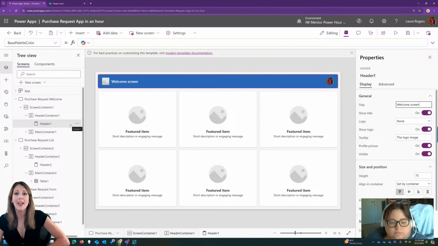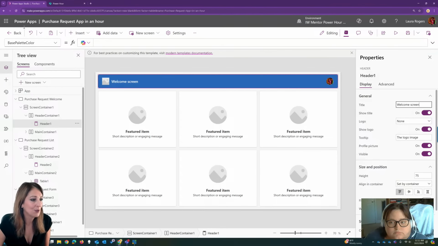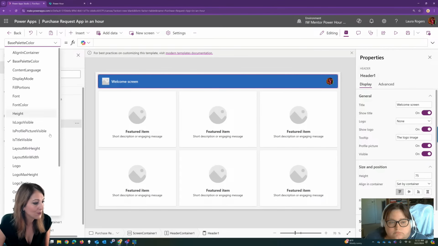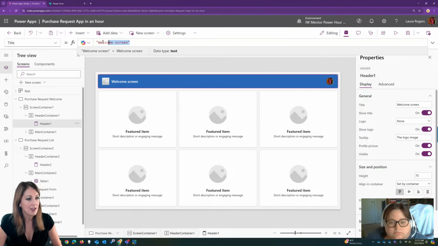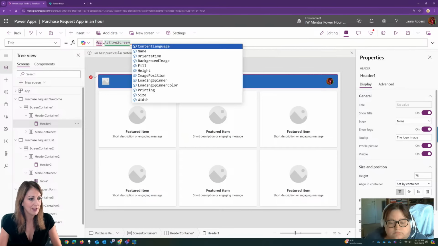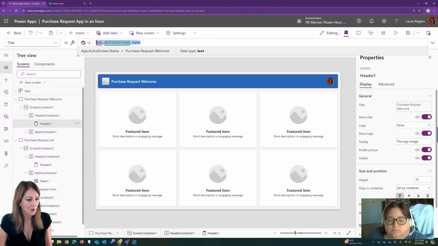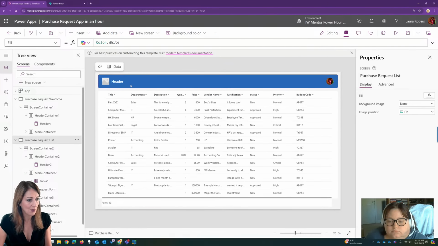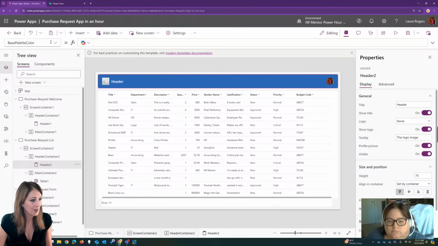So when you add one of these header controls just from scratch, it's by default going to have the name of the screen. But when you add them and they're part of these screen templates, you actually have to do a little more work. So I'm going to go to the title here, and then it's going to be the name of the active screen. So I'll just take that concept and I'll put it on all three of them in my header control.